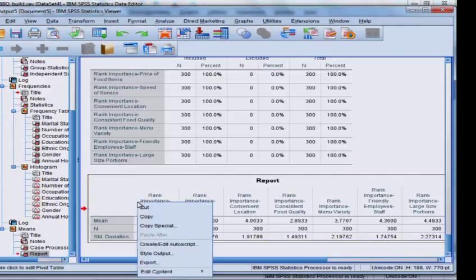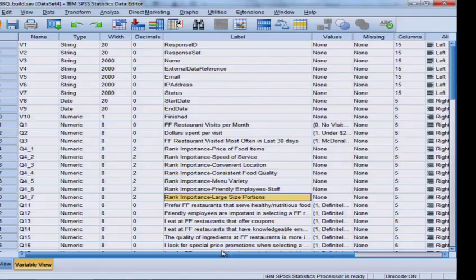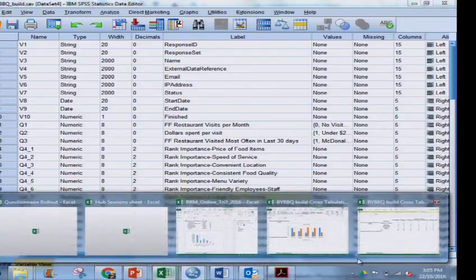What you can do with this once you've calculated those averages is you might choose to copy that out into Excel.